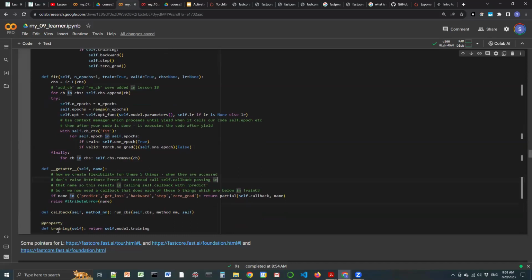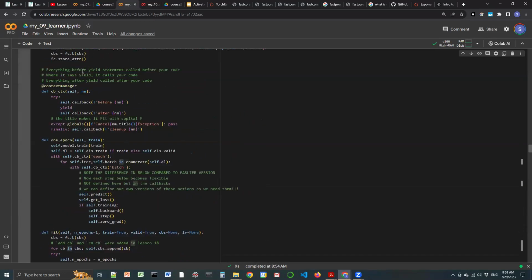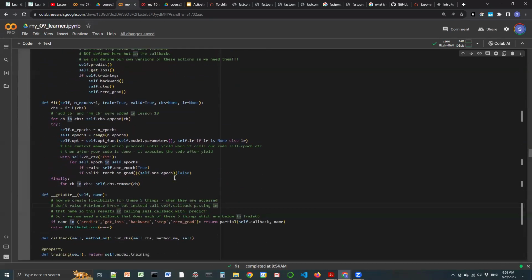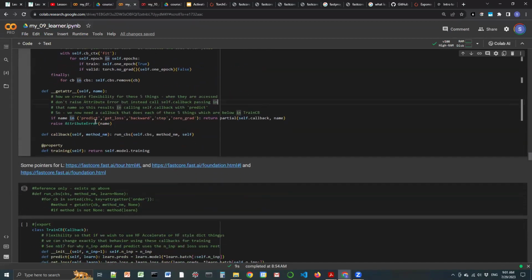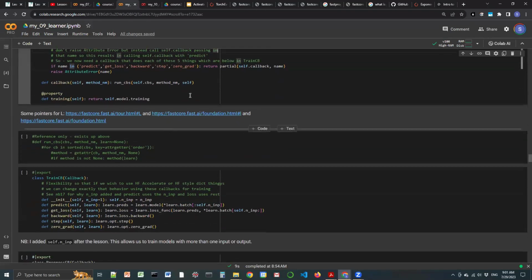The property for training is essentially just saying whether the model is in the training mode or in the evaluation mode. That's all that property of training does, right? So that's the relevant part of this code that we need to understand. And run callbacks still does the same thing as before.